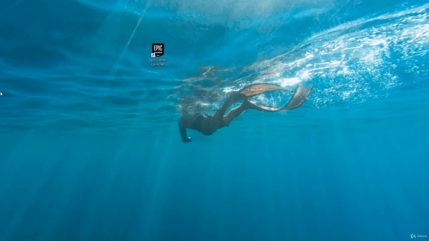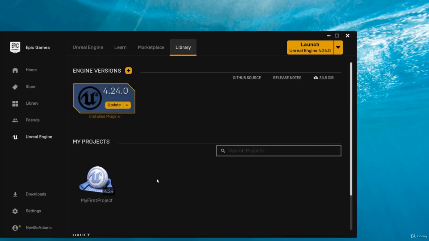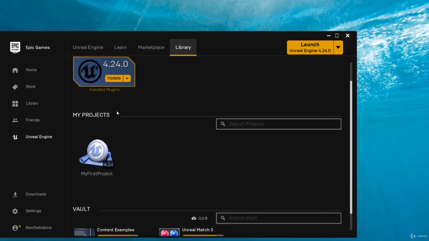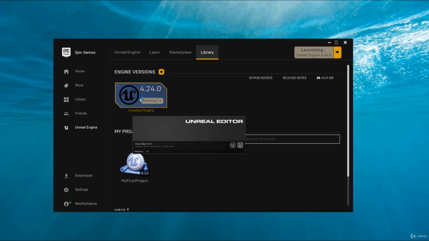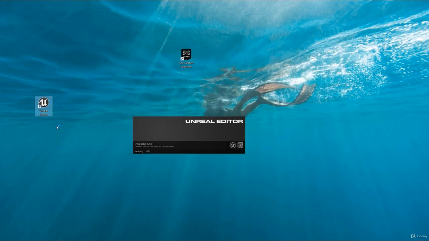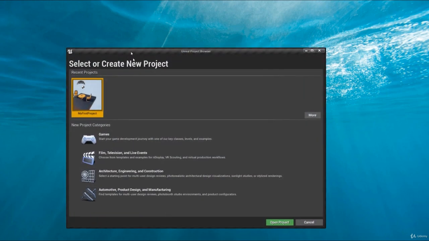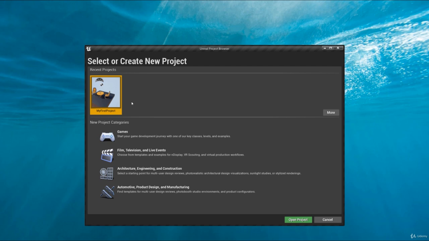I'm not going to save anything, and I'll bring back my Epic Games launcher here. Go to the library, and you'll see your project will now show up in this center pane. Okay, if you launch the editor again from here, or from your desktop, the engine, not the project but the editor, you will get this project browser again. Now since we do have a project, it'll find that, and you can double click on this to open it up, or click here, Open Project, or you can create new projects here.